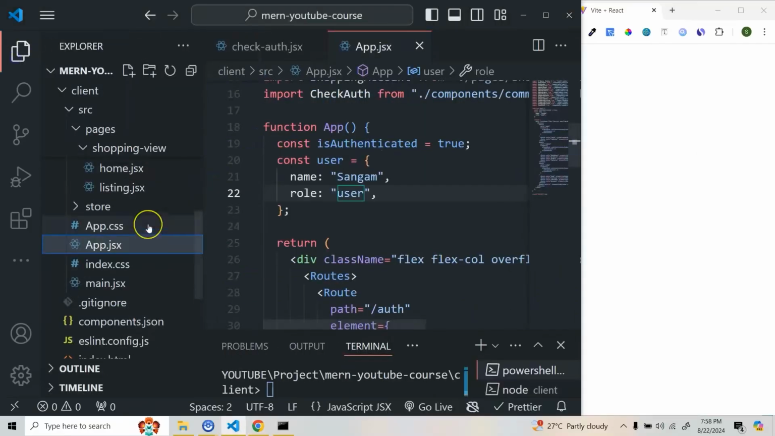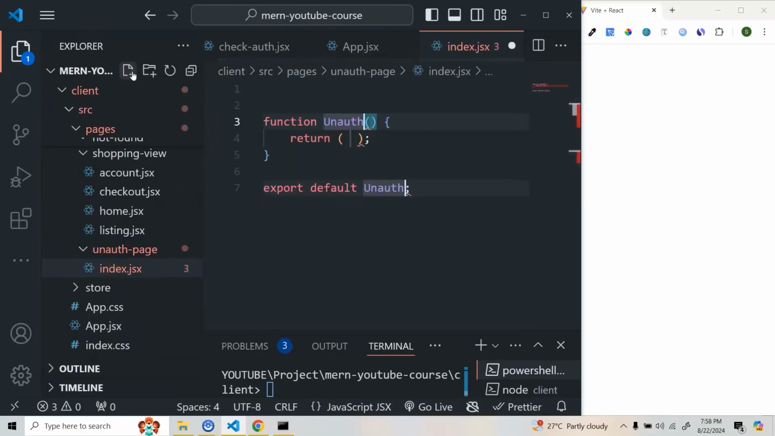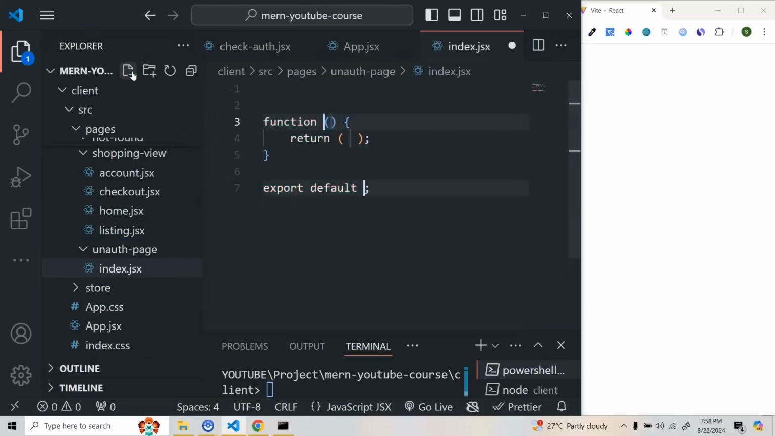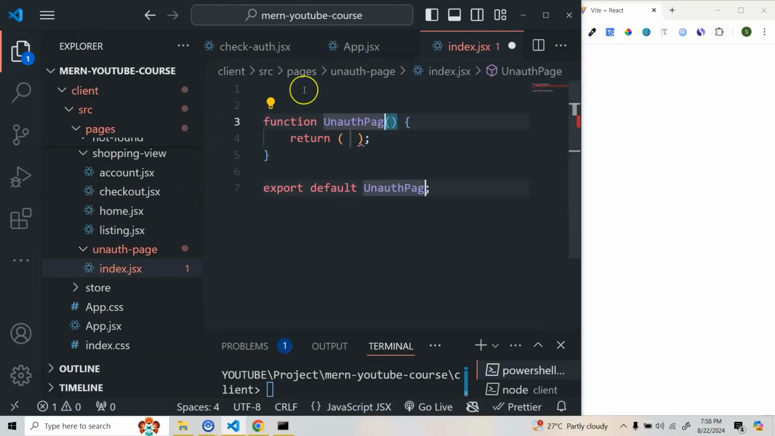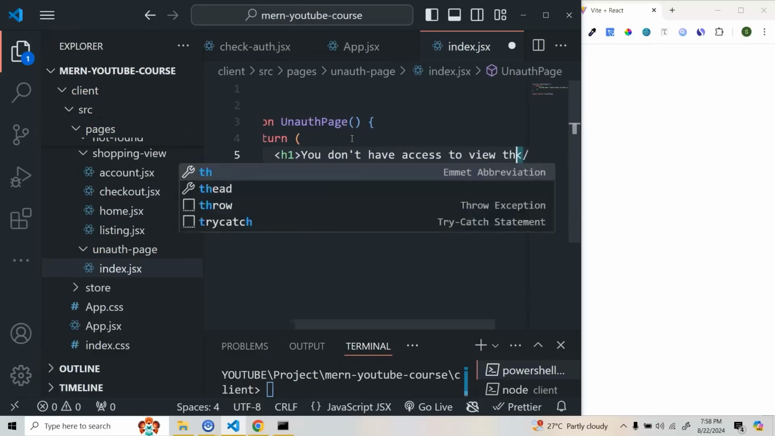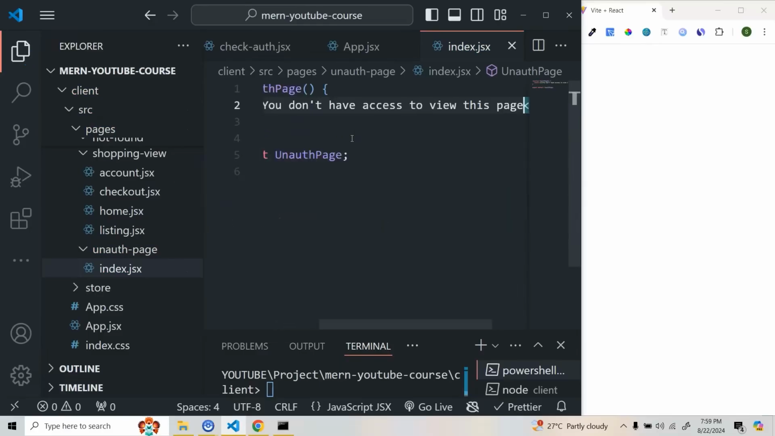So let's go in our pages, and I'm going to create one unauth page, and let's create index.jsx. So this will be our unauth page. Yeah, unauth page is correct. So you don't have access to view this page. Later we are going to change all of this.